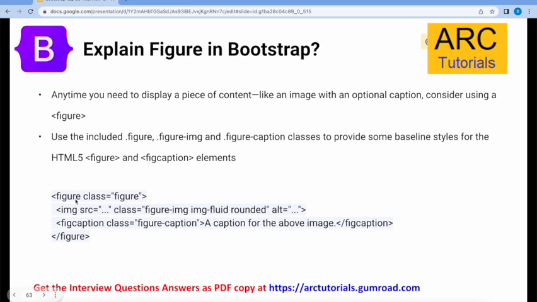You write the figure tag, class equal to figure, and inside that you write the image, figure-img, and then the caption for the image. This is a good way to display elements, and the image will be displayed and the label will be displayed below it.